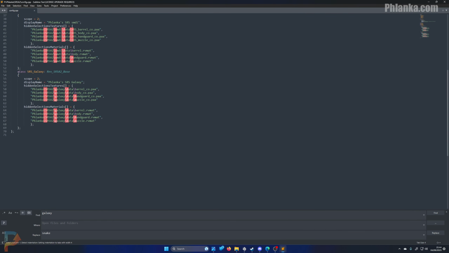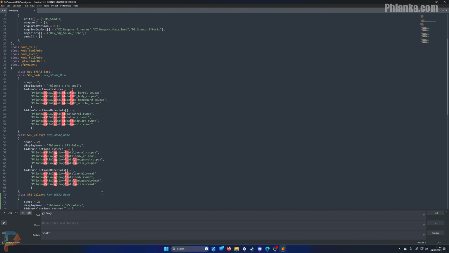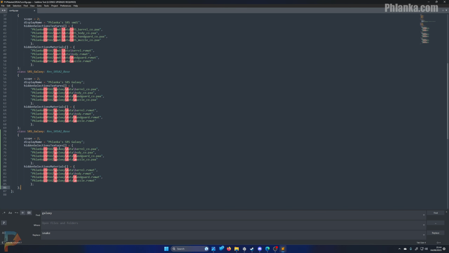So here's my config. I'm just going to copy and paste the last one that I worked with. Also, another thing, if you are doing multiple skins for the same gun, you can even do multiple guns in the same config. You don't have to make a new config for every single weapon that you're skinning.